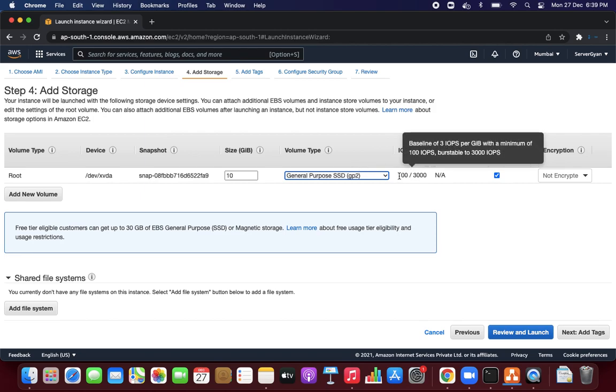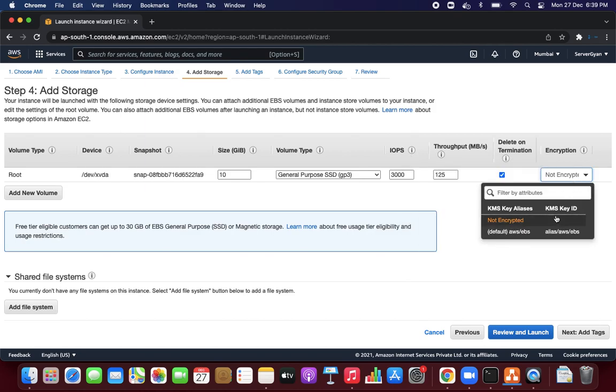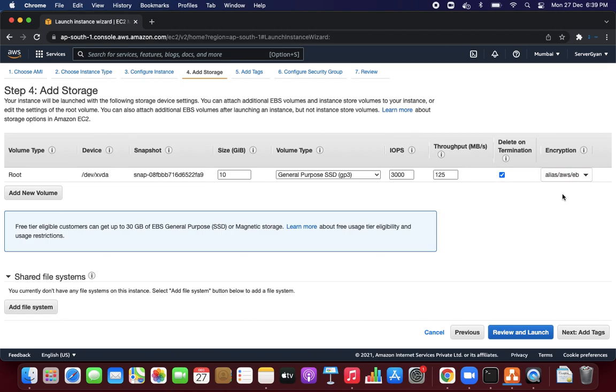In case of GP2, we are going to get 100 IOPS per GB, up to a maximum of 3000, and beyond that, you are going to get 3 IOPS per GB. But in case of GP3, you are going to have a lot more. So that is the advantage of selecting it. For my machine, I'm going to select this one. If you want, you can encrypt your EBS volume, so I'm going to use encrypted.